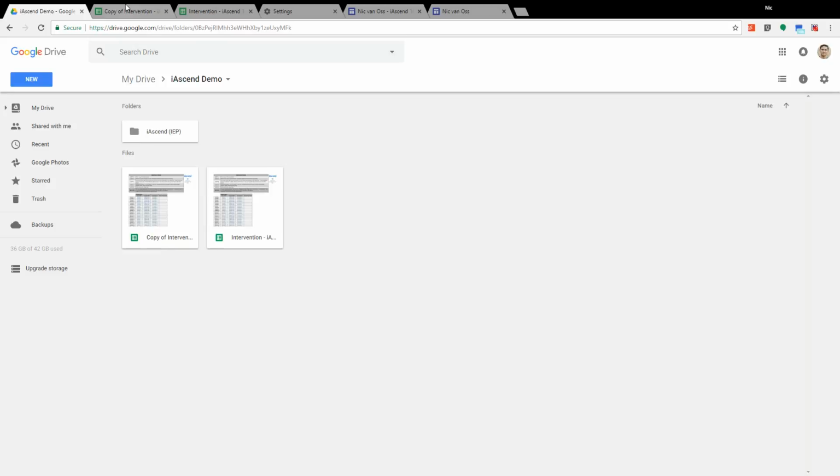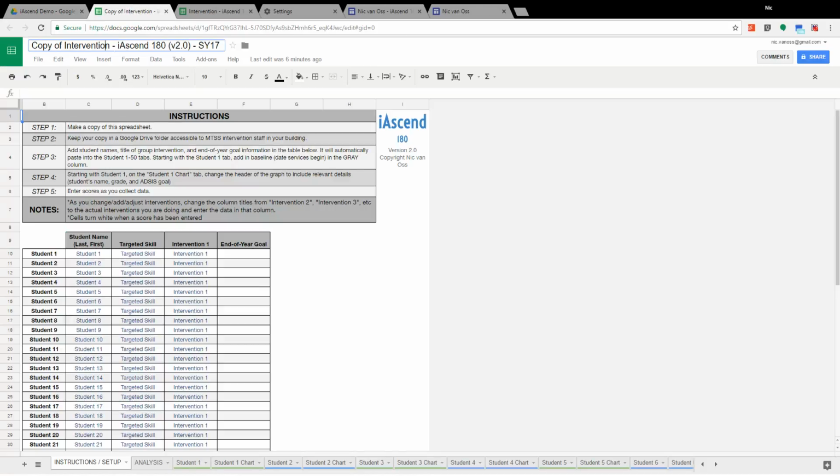The first thing that I always do when I open a new iAscend file is just rename it. So instead of copy of intervention, let's write what our intervention is. Maybe it's a check and connect intervention. And I'm just going to leave this as school year 17. That's how I typically like to name these files, just because they span a single school year. So that part is done.